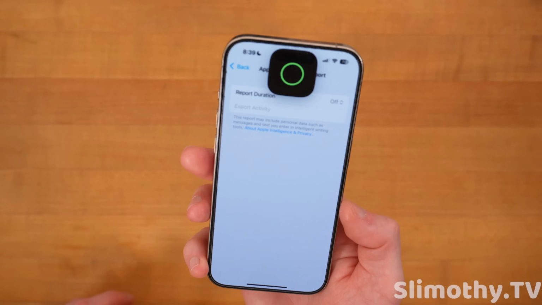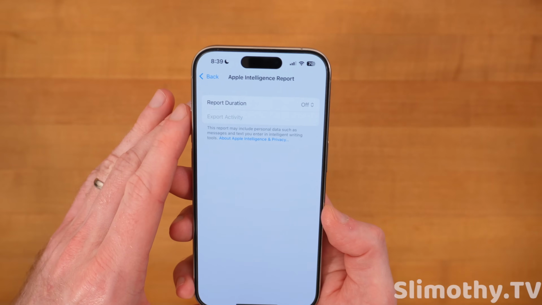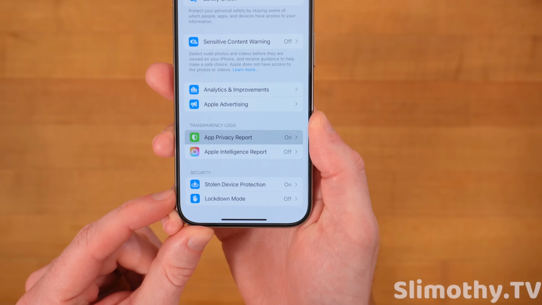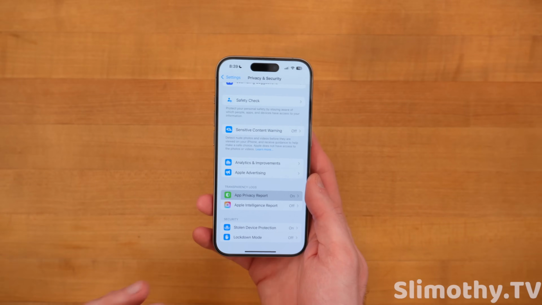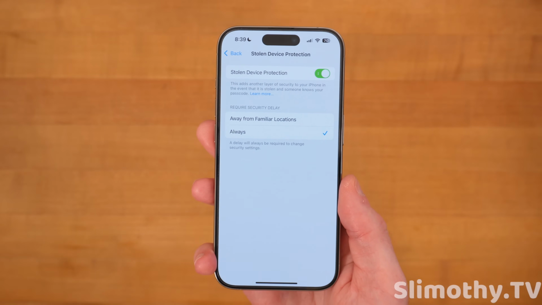Apple Intelligence Report, you can turn this on or off if you have iOS 18.1. Most of you watching this don't have this. Personally, keep it turned off. The last thing on this page that you guys need to turn on is stolen device protection. You need to turn this on immediately. If your phone is ever stolen, it will make it much harder for thieves to be able to get in your phone. And I personally have mine set to always because I want the maximum protection on my phone.